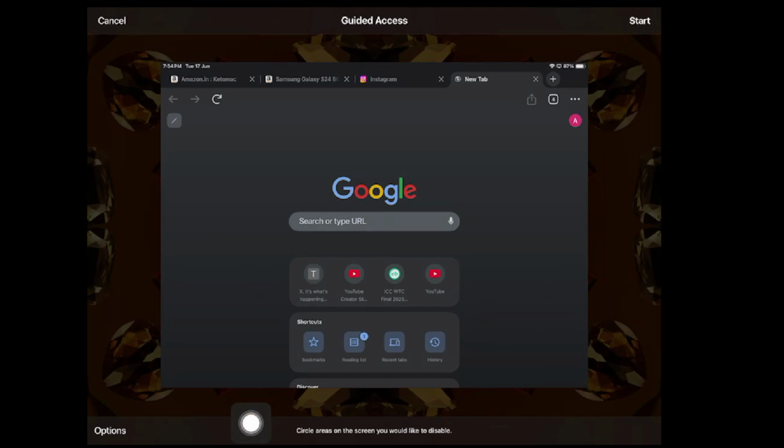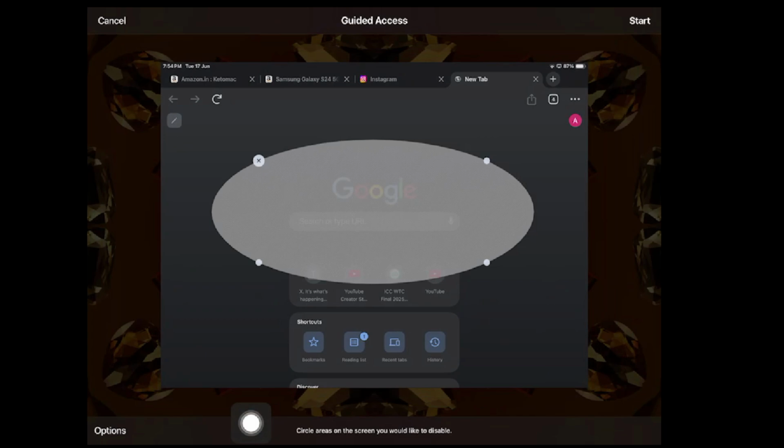and now you can circle any area you want to disable. Like I want to disable this area. So now if you're trying to tap or touch this area, guys, it won't work. This area will be completely disabled. So you can tap on this start button to start this guided access, guys.